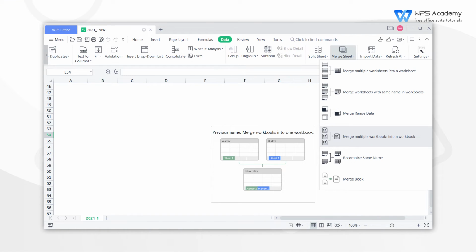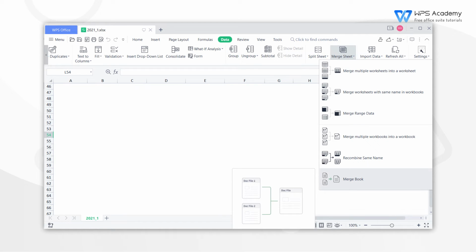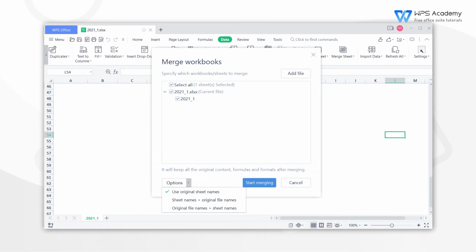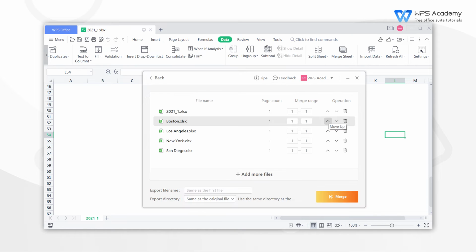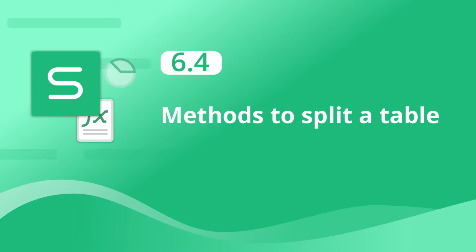There are still 2 merging methods left: Merge multiple workbooks into Workbook and Merge Book. Their effects are similar: to merge different workbooks into the same workbook. The former allows you to name the merged sheets. You can select sheet names plus original file names at Options. The latter allows you to arrange the merged files by selecting the arrows on the right. Both approaches are quite basic, so I won't go over them one by one here. Try it on your own.